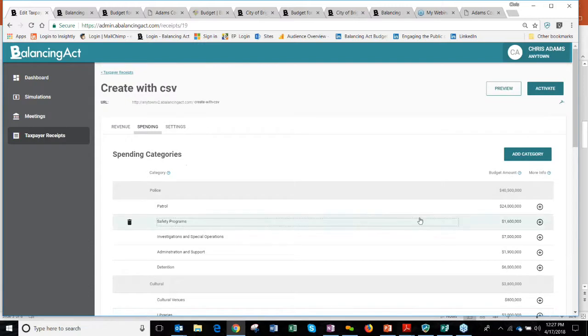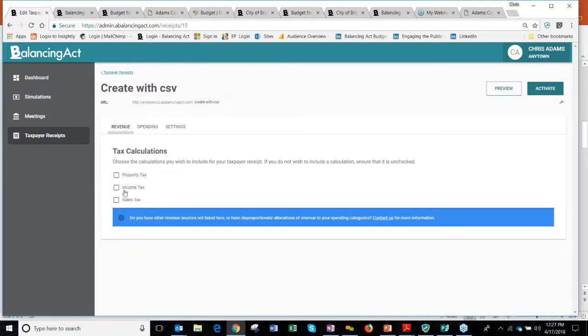And then if we were going to build this whole thing out, we'd go over to revenue and put in whatever revenue is relevant, and then we could do a preview. But I'm not going to do that since I've already walked you all through that. So that's how you create a taxpayer receipt using the Balancing Act suite of software. I'm not going to say it's super duper easy, but for most of our budget and finance folks, this is information that they're quite conversant with and should be able to develop it without too much trouble.